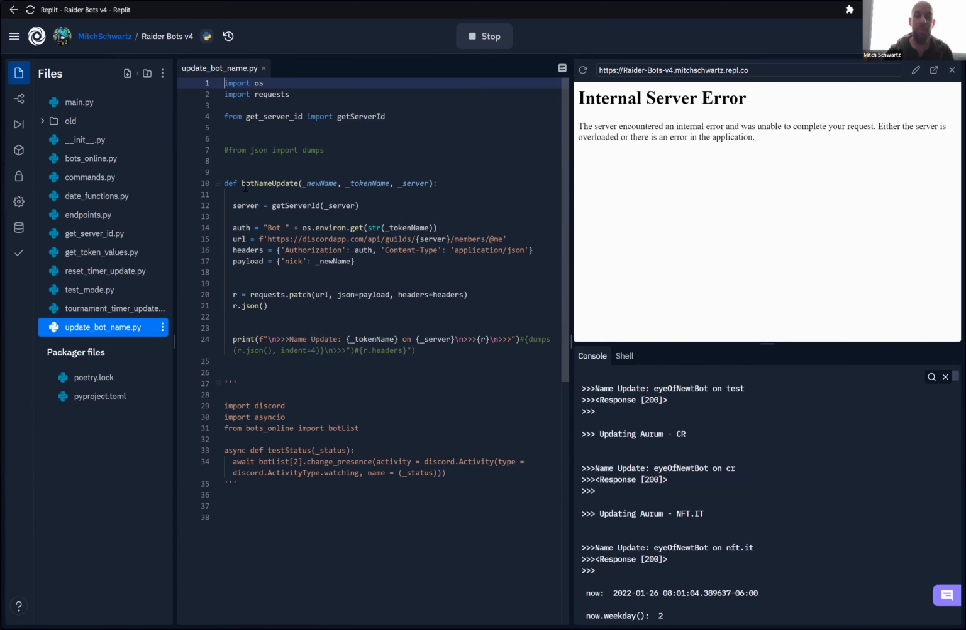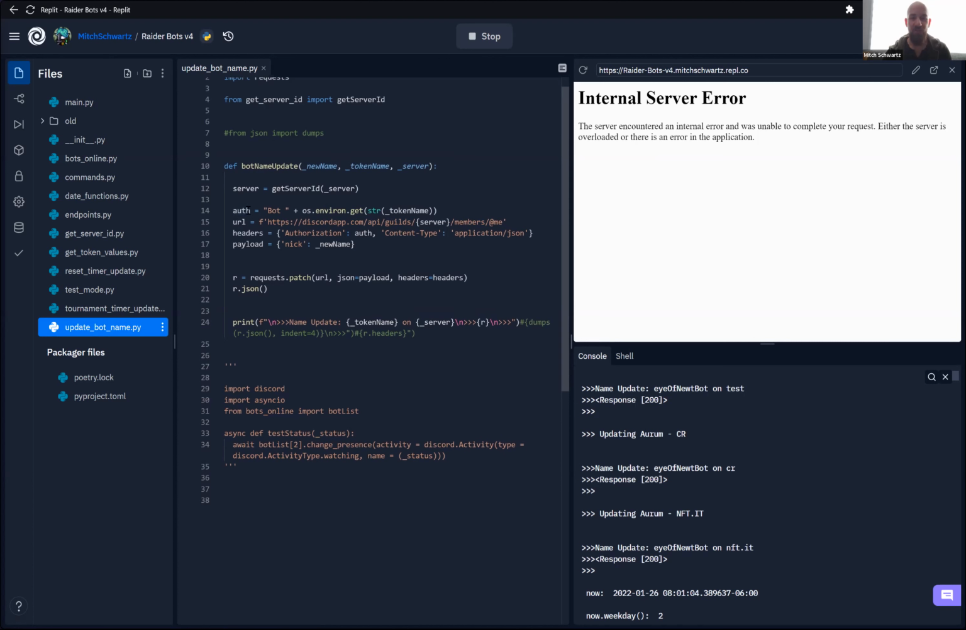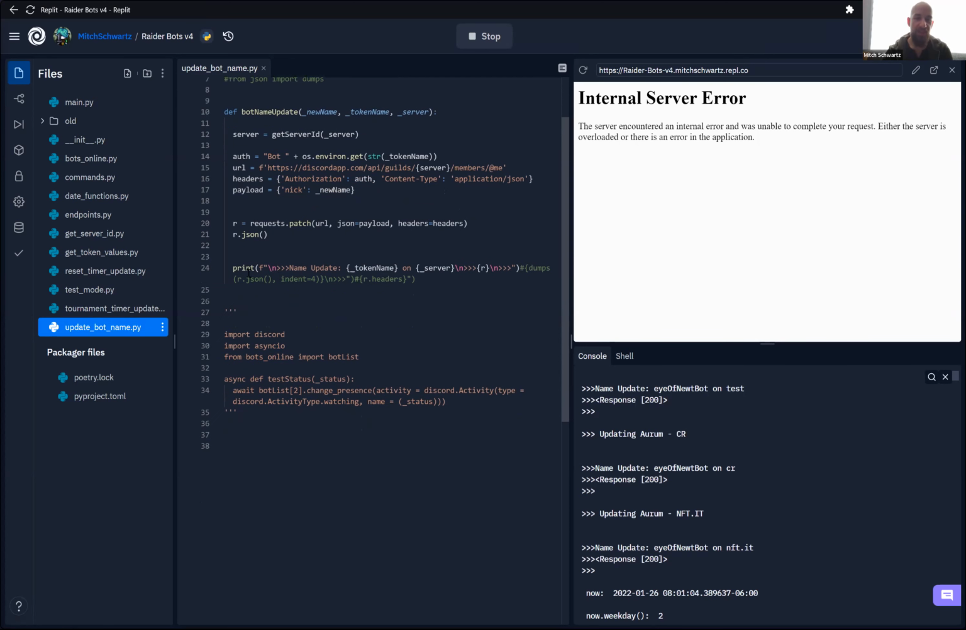All right, so we call bot name update. So we pass new name, token name, server, and again, we're just doing this request, which is the request that I've structured for these Discord bots. So we're pulling in the token name. I think I could actually update this now to refer to the class rather than calling the token name again here. So that's an iteration I'll go through. And yeah, that's basically it. We print the response and we're done.